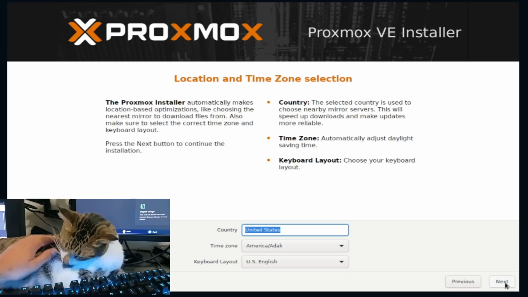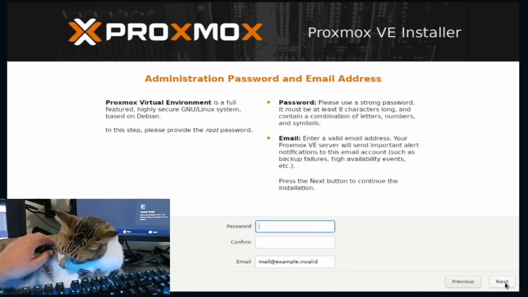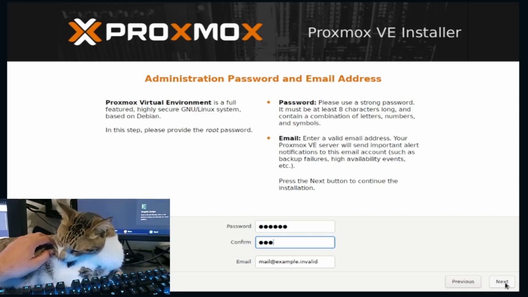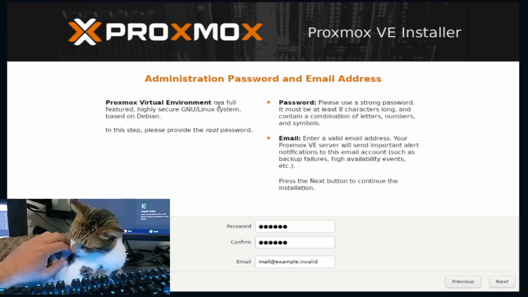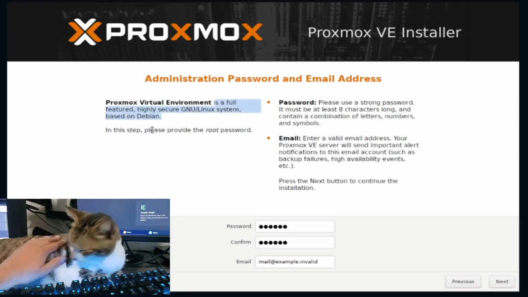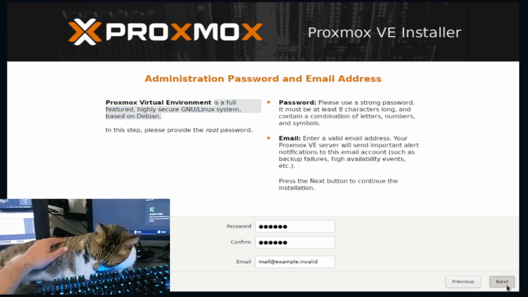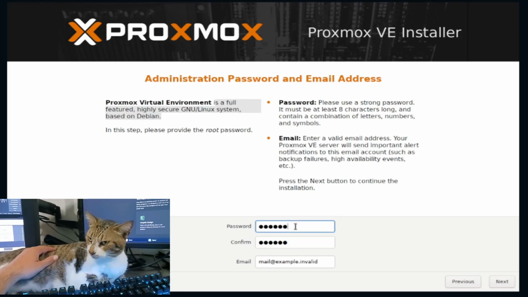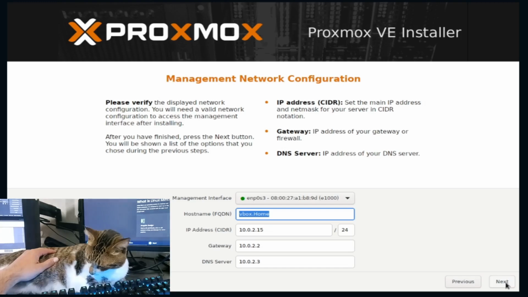Now this next bit is for your admin password. So make sure you use something very strong. Remember, with Proxmox, more than likely you're going to have this thing connected to your intranet. The last thing you want is someone being able to gain access to your hypervisor and your services. Now that's for a later video. I'll go into other details in regards to how to secure and harden your network, but that's not for this video.